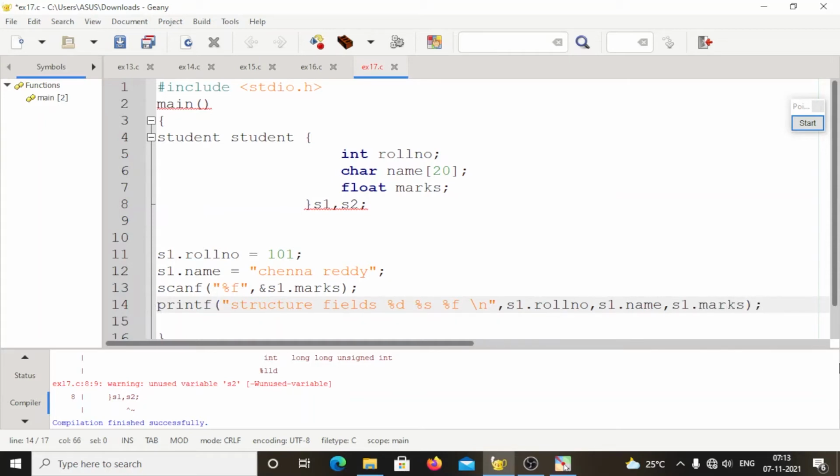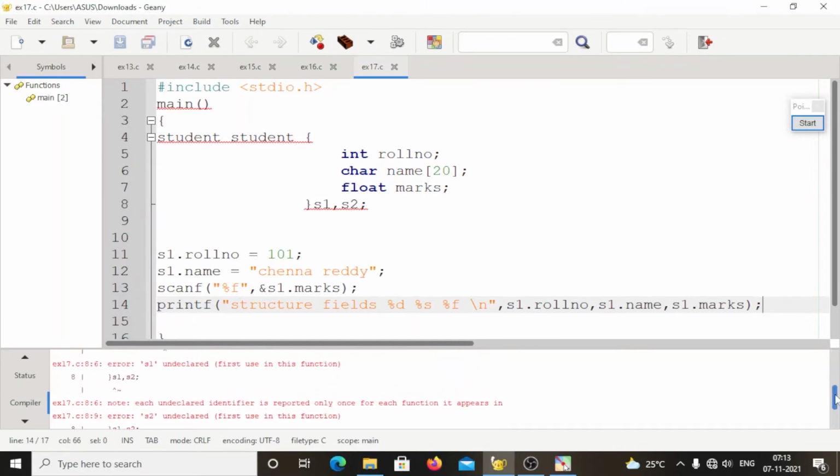Now let us compile and find out any issues. Compilation failed. What is the reason? Let us check. What is the error? The error is s1 undeclared, first use in this function.